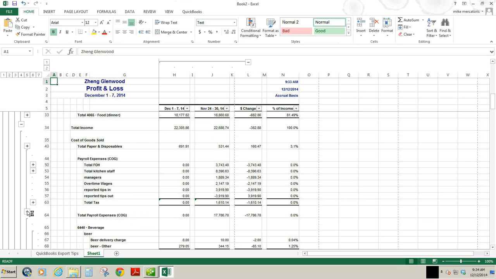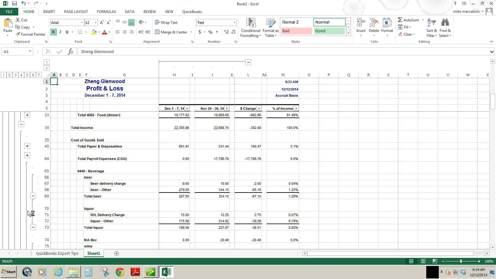So I'm going to go ahead and just collapse that for now. Now I go down to one line for total payroll expenses. And you can see here the total for the 2 weeks, so it'll be the previous week and this week, is 17,700. So if I want to do a 2-week calculation based on 2-week sales, I can.